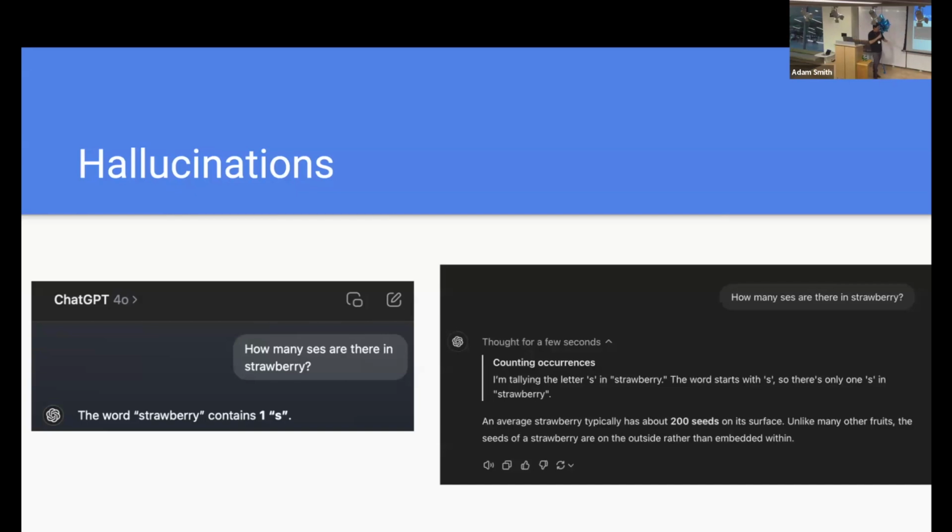But if I ask O1, it says there are 200 seeds on an average strawberry surface. And this is reproducible. You can try this on your own, right? So what happened? Well, it's really interesting here because if you look at the thinking part, the reasoning part, it actually says, oh, I'm going to count the number of S's in strawberry, and I figured out there's 1 S. But then the model overrode its reasoning.